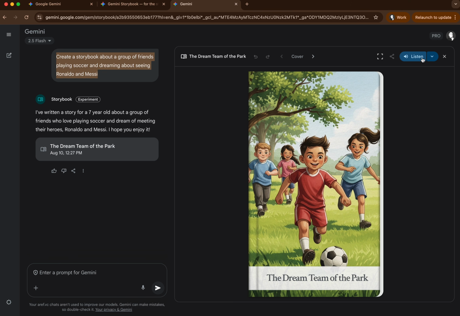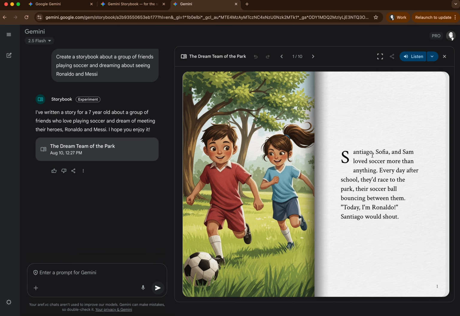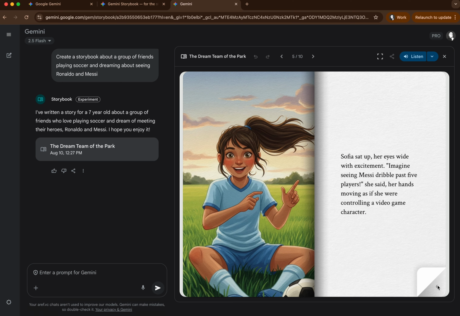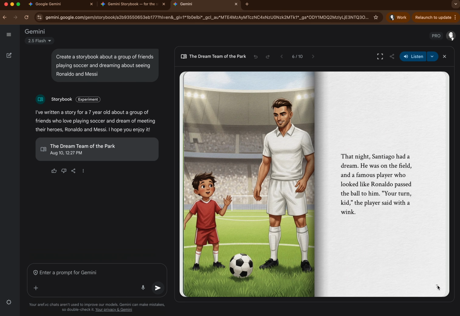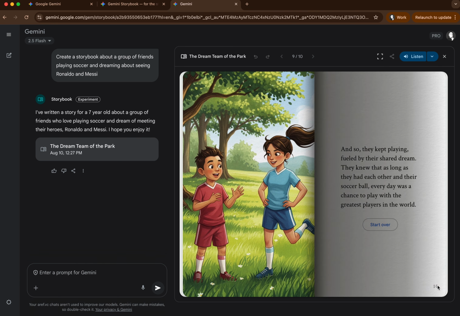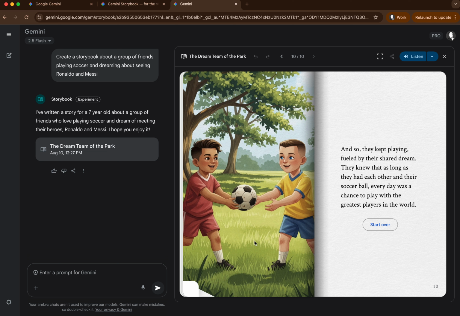You can see it in full screen, and you can start also the audio in two ways, a higher pitched voice and a lower pitched voice. I prefer the higher pitched one. And basically, you just can navigate through. There you go. Santiago, Sophia, and Sam loved soccer more than anything. You have the pagination, and you keep going, you keep going. There's a consistent way for the illustration, which is really good. And then it's a simple playground where you have the illustration on the left, a small short text paragraph on the right, and that's it.